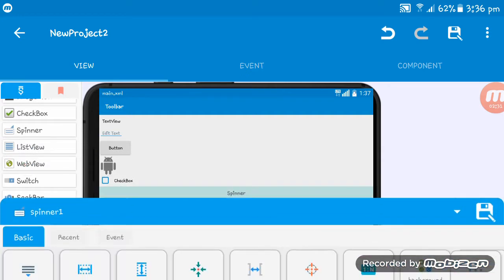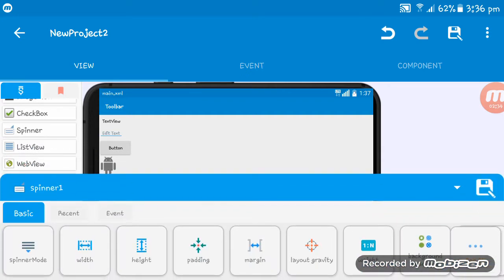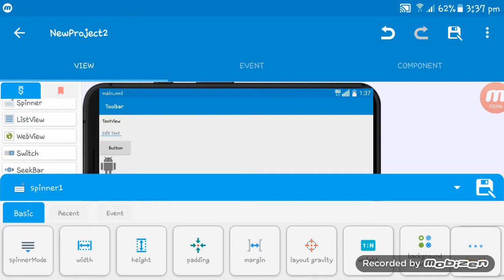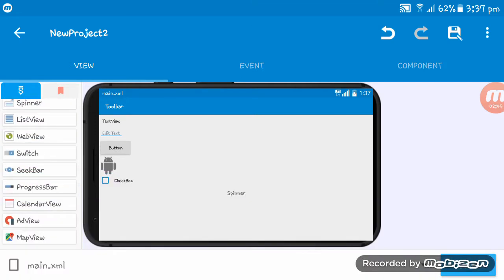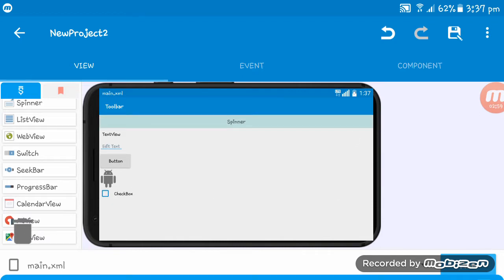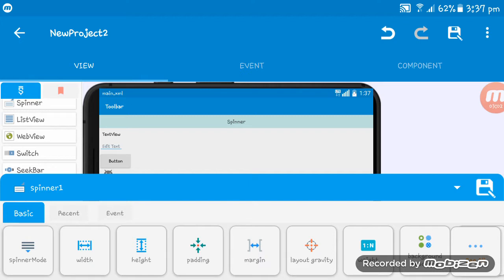Spinner helps you to do, if I say clearly, it is a list. Suppose you are accessing an app which shows you some colors on any background or any text. To show the list of the colors or anything, you have to use spinner.